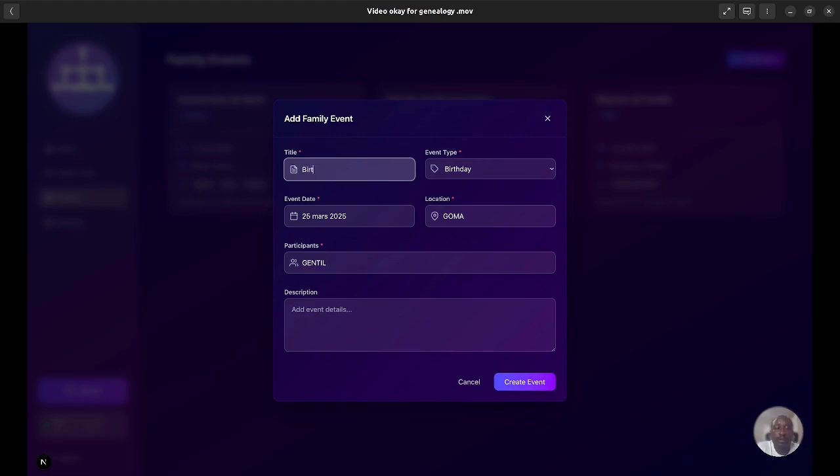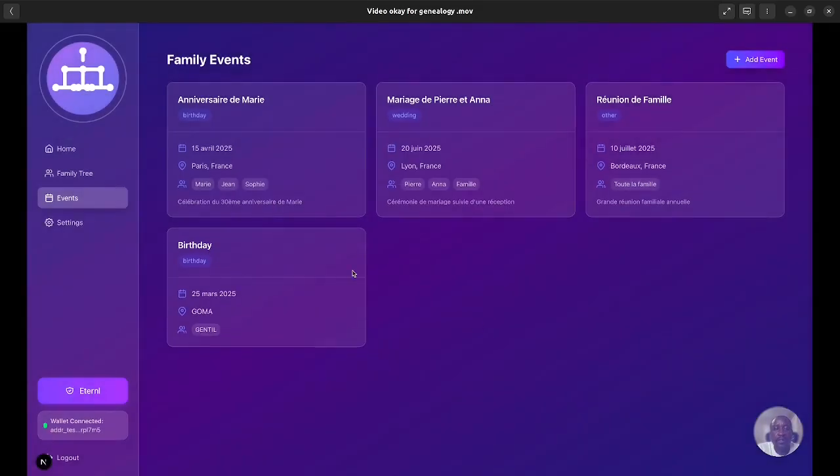You can also put a description of that event. And once the event has been created, then family members will be able to view it, and they will be able to look out to attend those events. Here we have four events that have already been created, and then you can see them in your event tab.